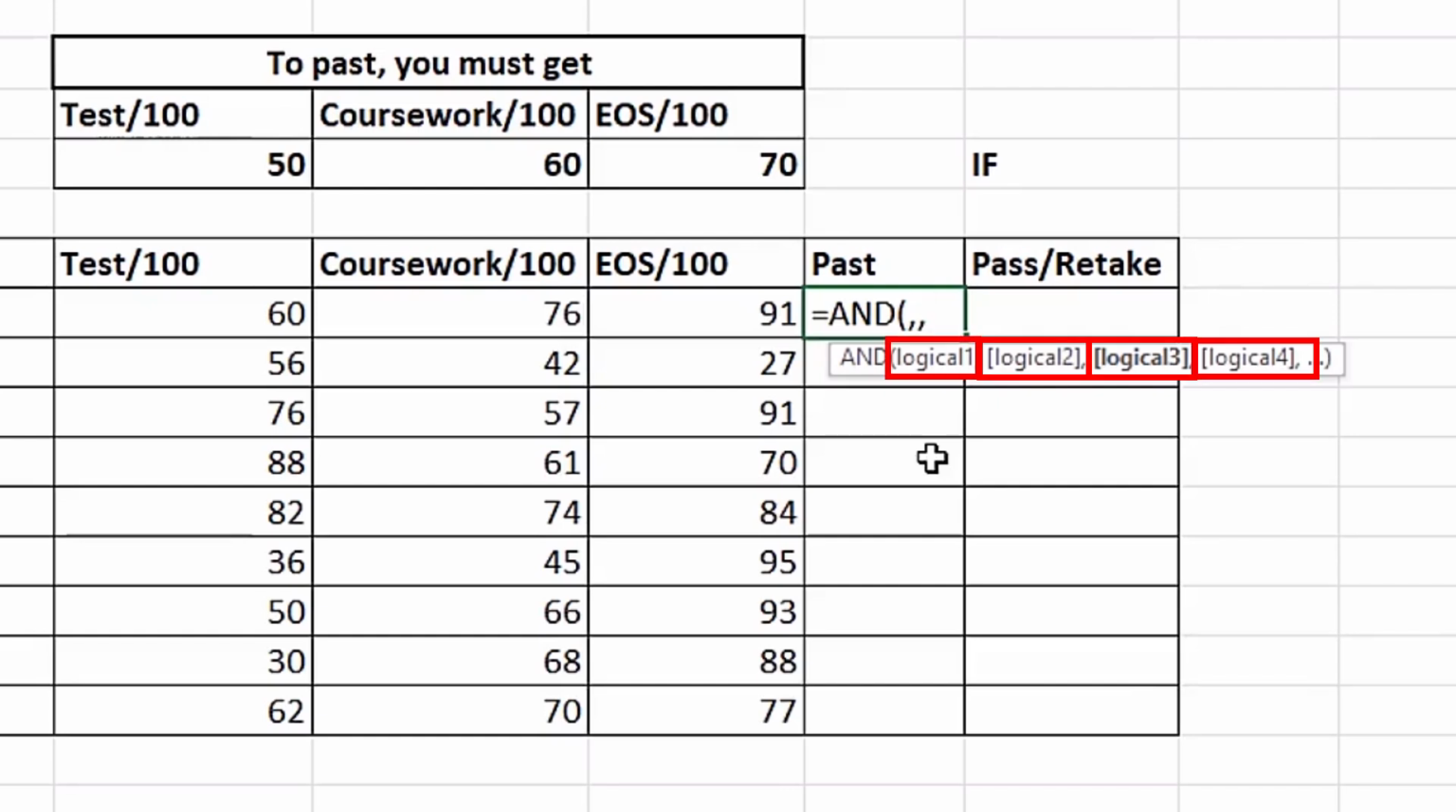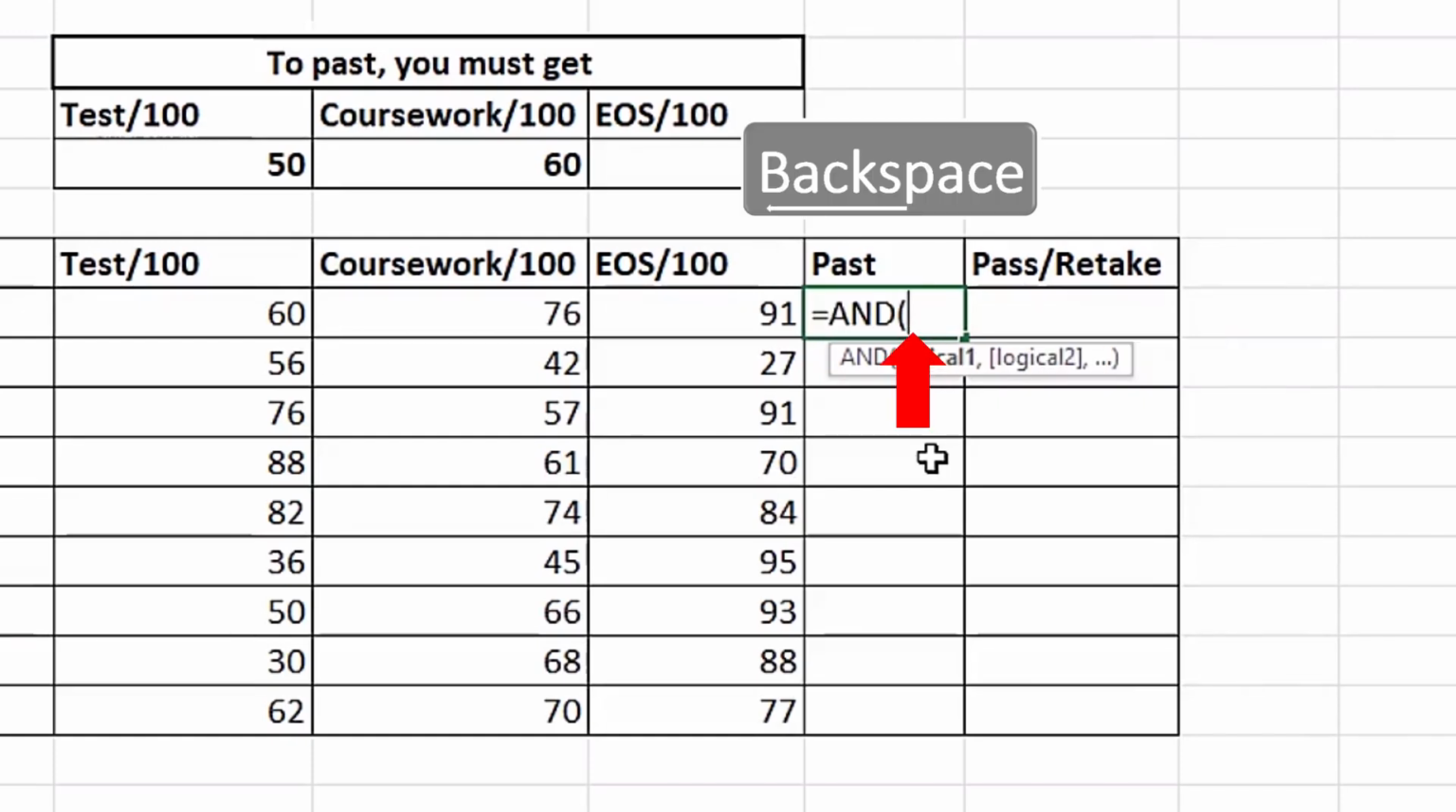So if all the logical tests come out true, then the AND function will deliver true for you. But if any of the logical tests comes out false, then the AND function will deliver false to the cell. So I'm going to backspace, backspace.